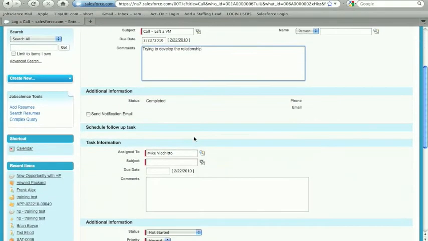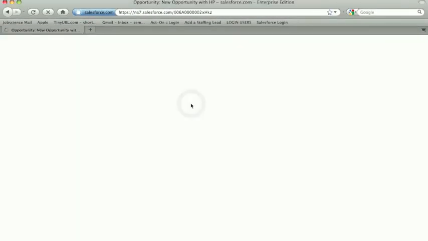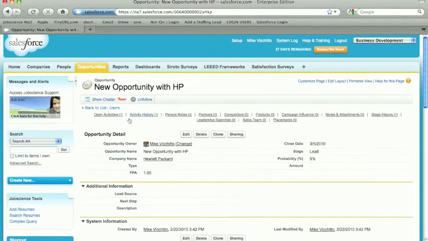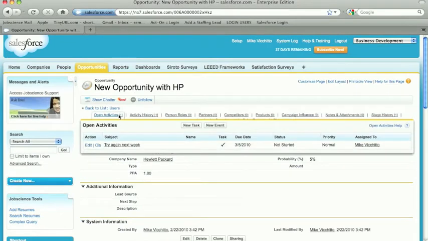I can even add a follow-up task simply by adding a subject. And I can add a due date for next week, for the 5th. I hit Save, and the activity has been stored in the activity history for this opportunity, and there's an open activity for my follow-up call next week.